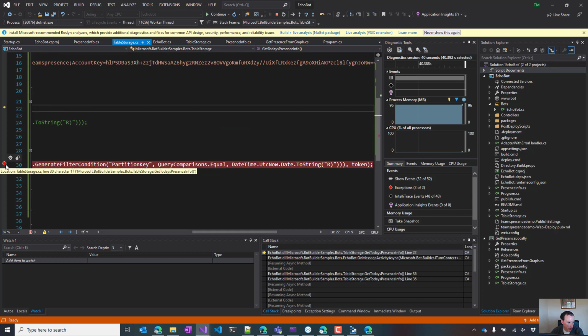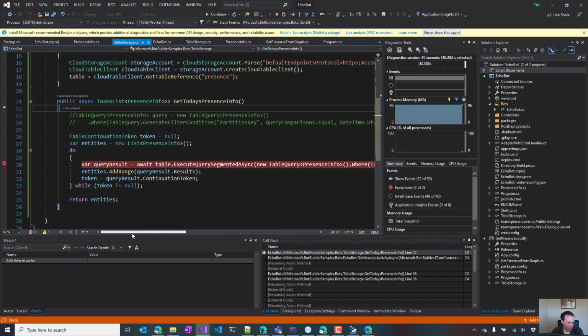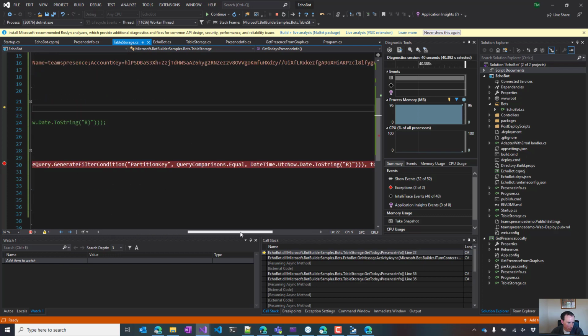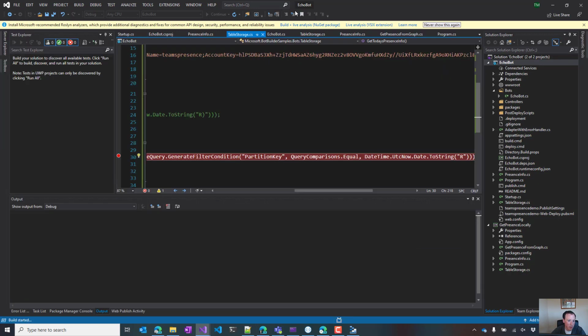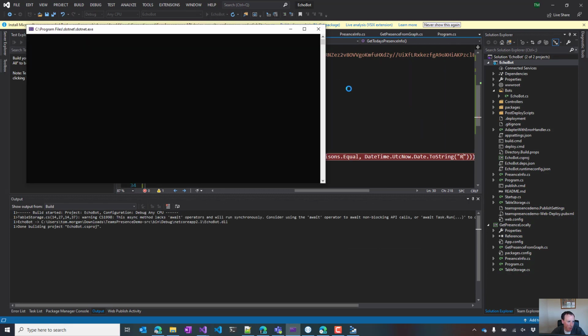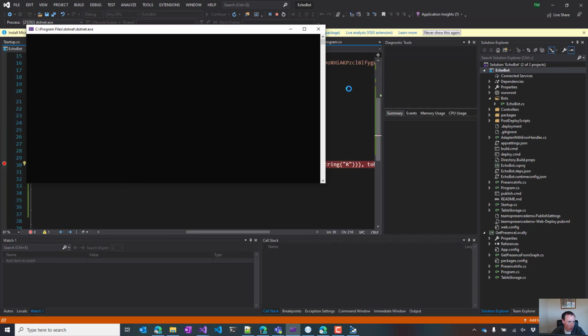Okay, so maybe the way I did this was not quite correct. Oh, look, that's not right. Look at that. How did I end up with a closing bracket there? The effect that's going to have is mucking up the toString, meaning that the comparison of the partition key is not going to be right and it's not going to bring back the data we expect. I don't know whether that's the only thing that's wrong, but that's definitely wrong. So let's fix that and restart and check our breakpoints again.